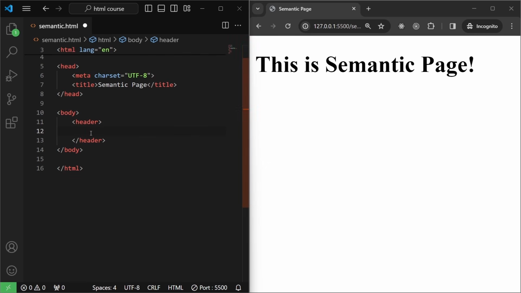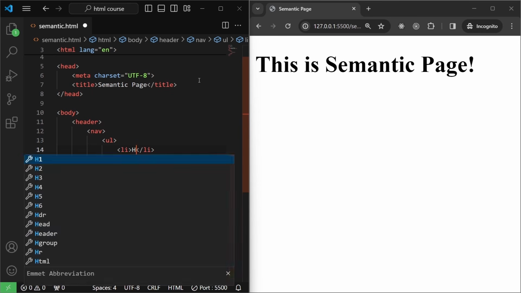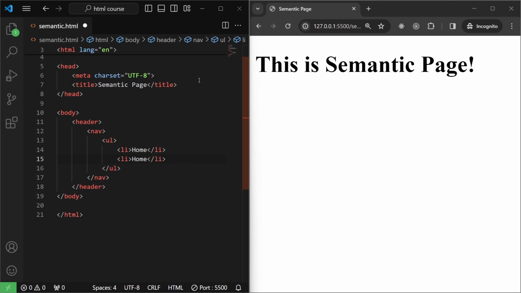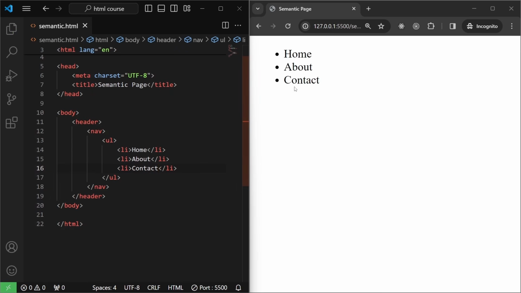Now, inside the header tag, we are going to have a navbar. For example, I'm going to write a tag I'll call nav. Now, inside nav, let's say we have an unordered list. Just like any website you see on the internet, they have different links. So I'll write a list item, let's say home, and then another will be about, and then another will be contact. If I save it, as you can see, it's here.